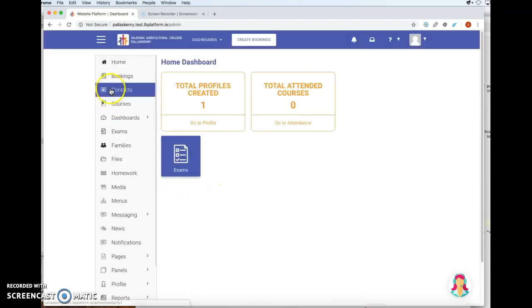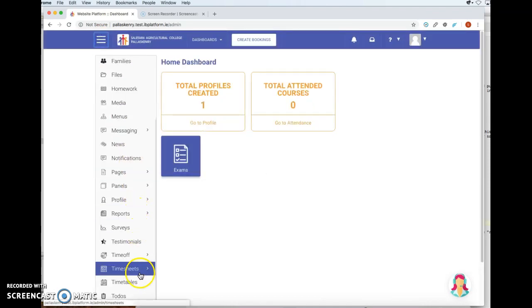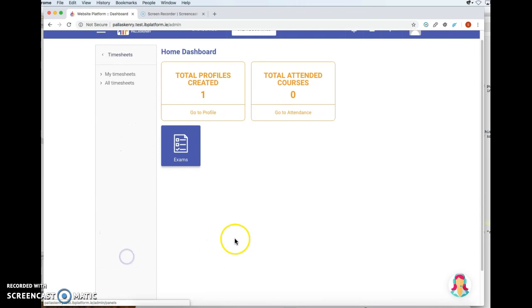I don't even see the feature. Where is the option? Timesheets. No, it's missing alphabetically. Timesheets.